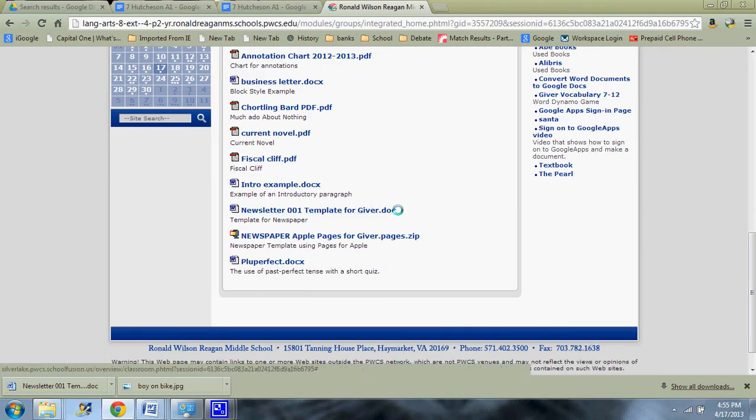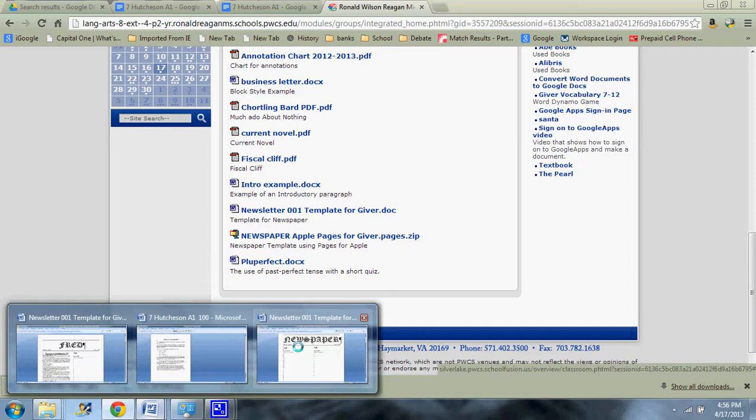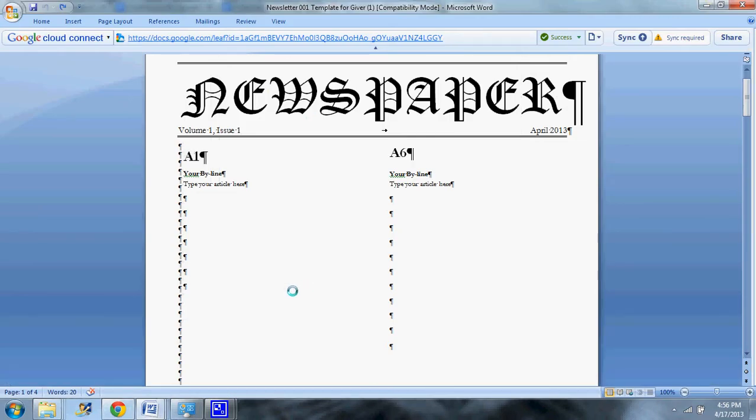One is a .doc file. That's for those of you using PCs. If you are using an Apple computer, the newspaper on pages may work better for you. So the first thing you're going to want to do is to open it up and then save it to your file. So when you download it, it will appear here, and then you can open it up on your computer.